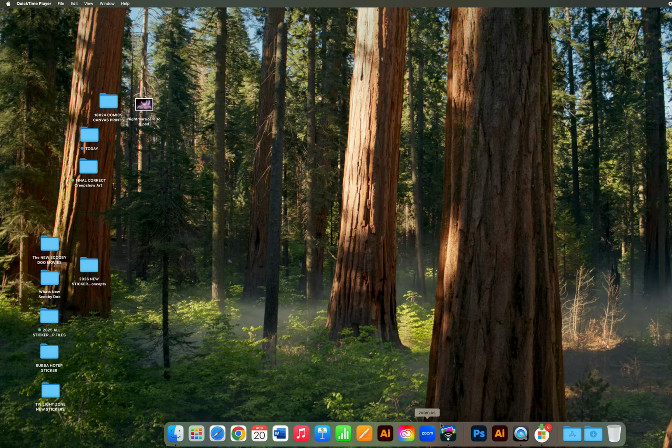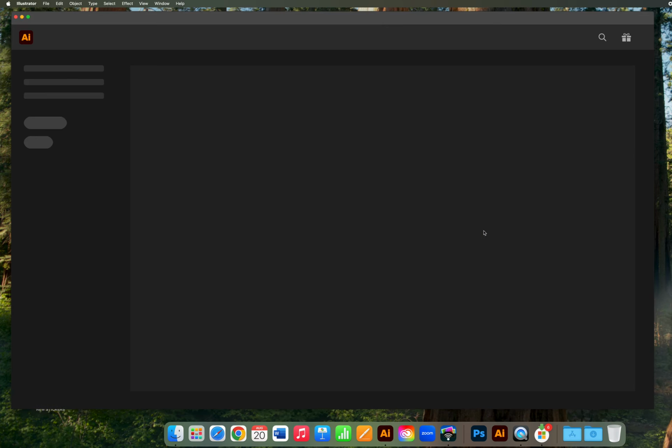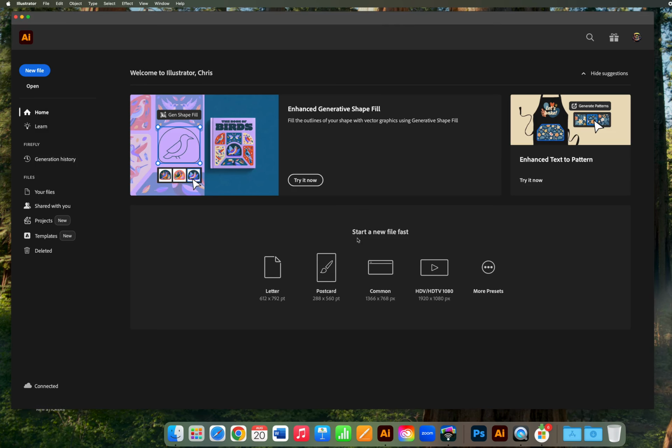So along my dock down here, I'm going to start my copy of Adobe Illustrator. I will allow it to capture data from my screen recording here, obviously. And this is a recording for those who have recently upgraded to Illustrator 2026. First thing you want to do is set up your workspace.